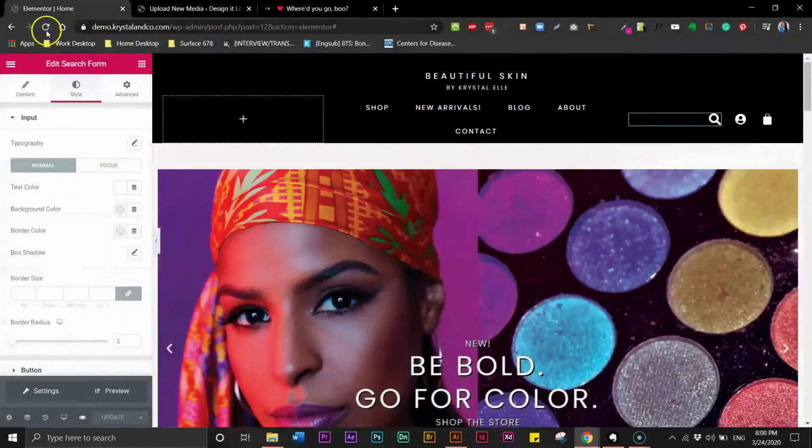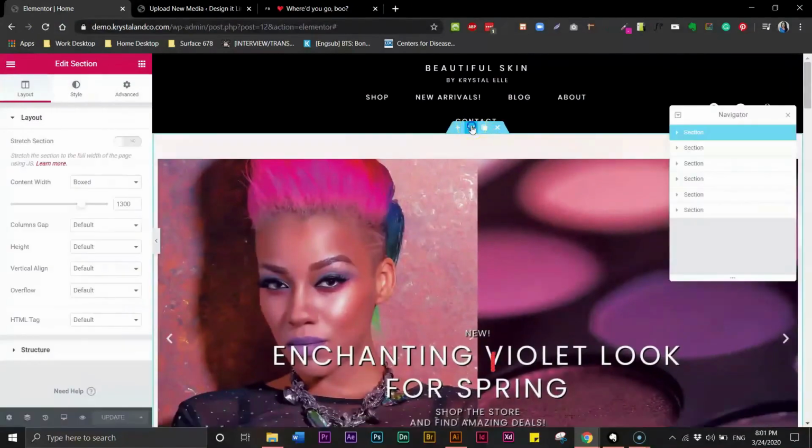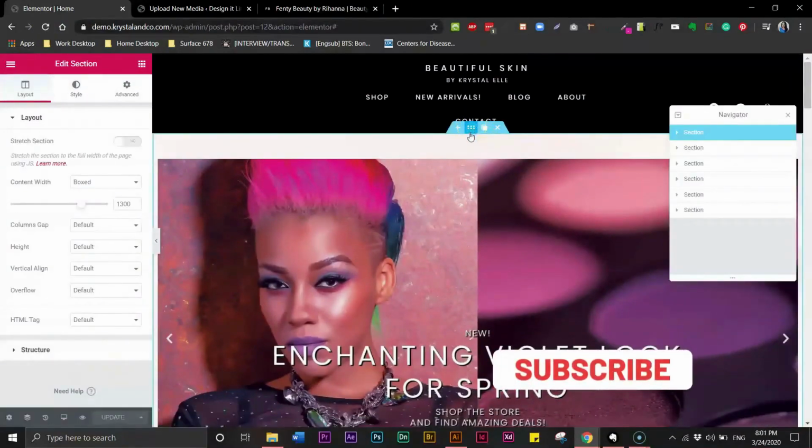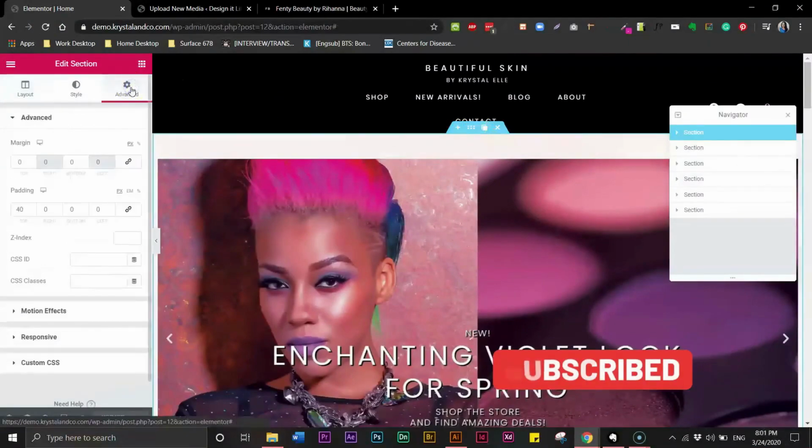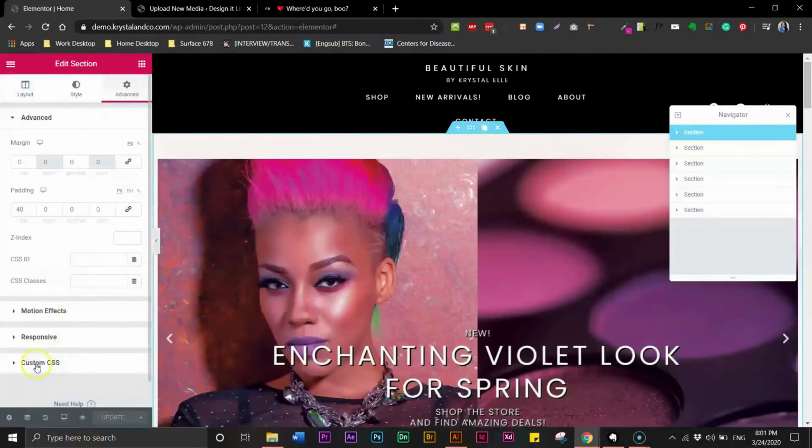Now that that's added, let's go back to Elementor. And I'm going to go to that top section underneath the header. And I'm going to set a CSS ID, and I'm going to name that CSS ID top. So this is going to act like an anchor point for the graphic that we just created.